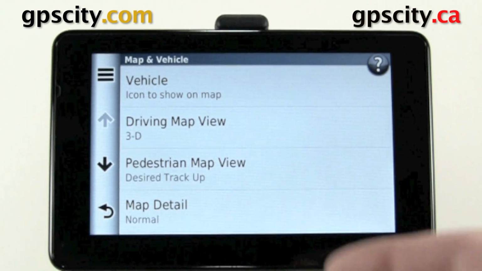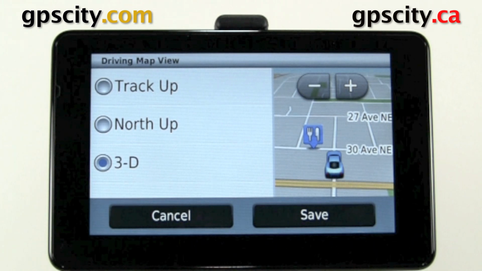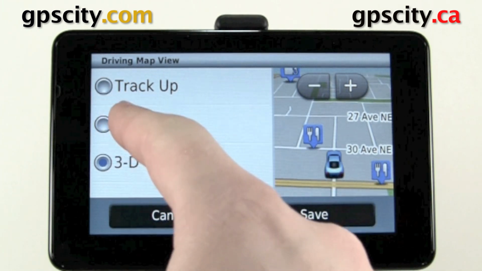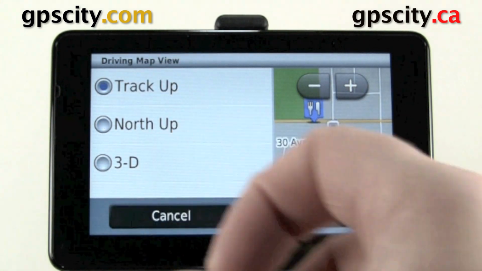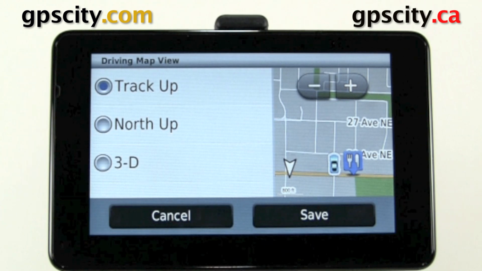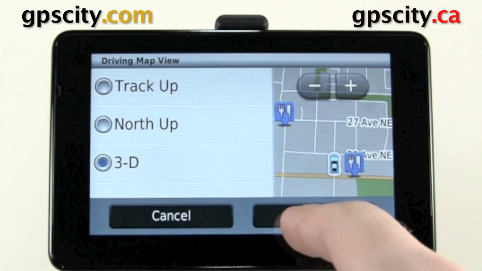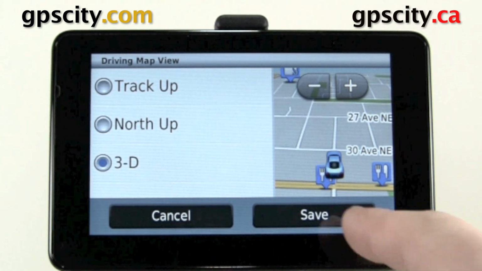Next is our driving map view. We could have a 3D, which tips the map 45 degrees, makes everything look a little 3D for you. We could do north up, which always keeps north at the top of the screen. Or we could do track up, which keeps our direction of travel at the top of the screen. The default is always 3D, which is basically a combination of track up and tilting the map.